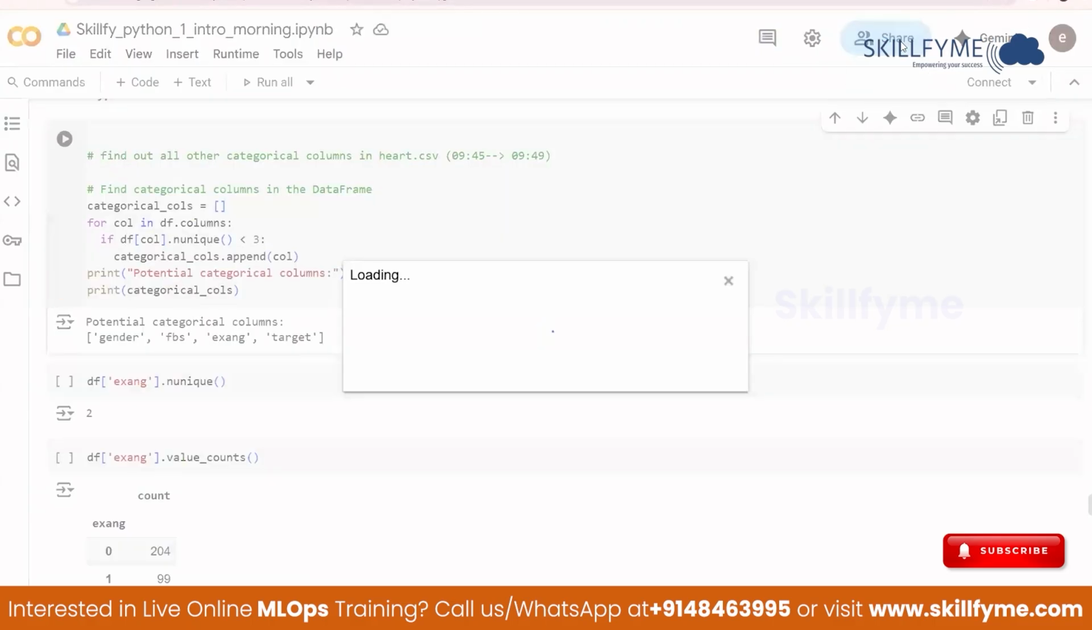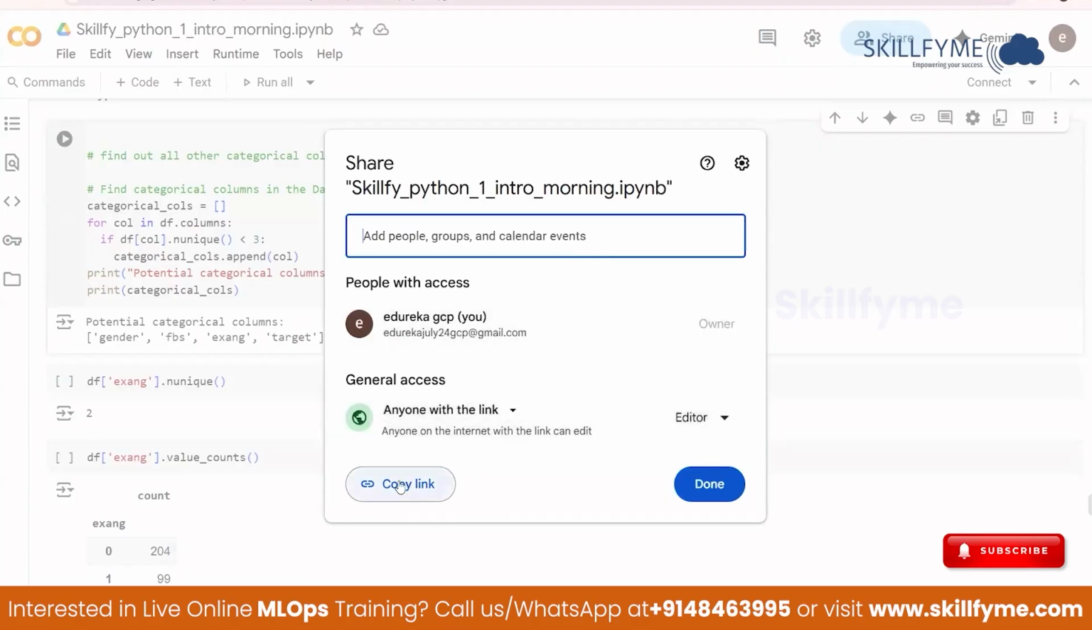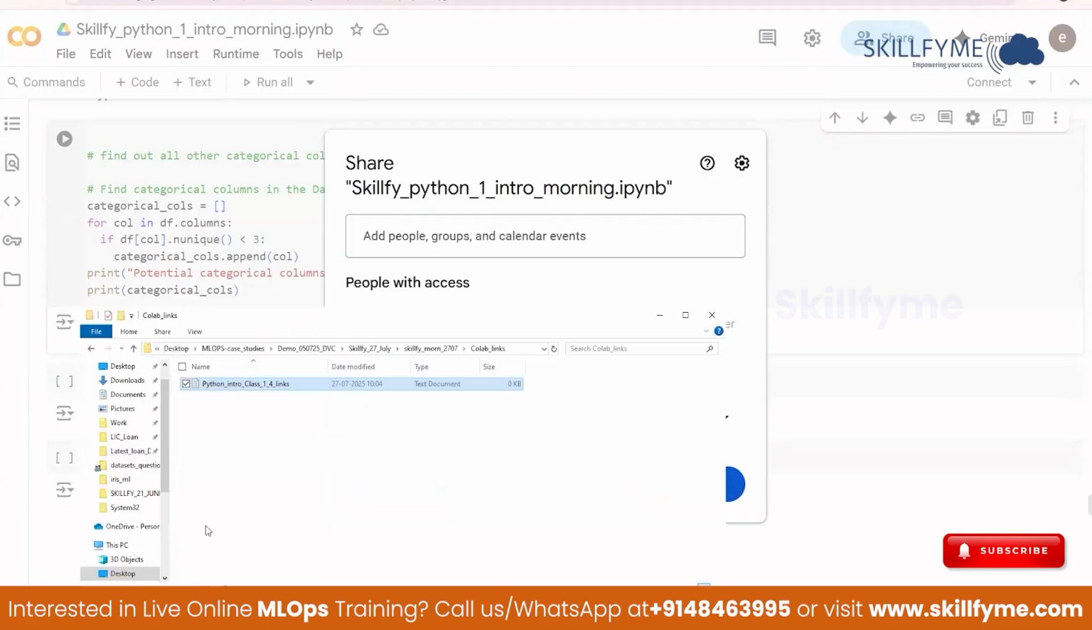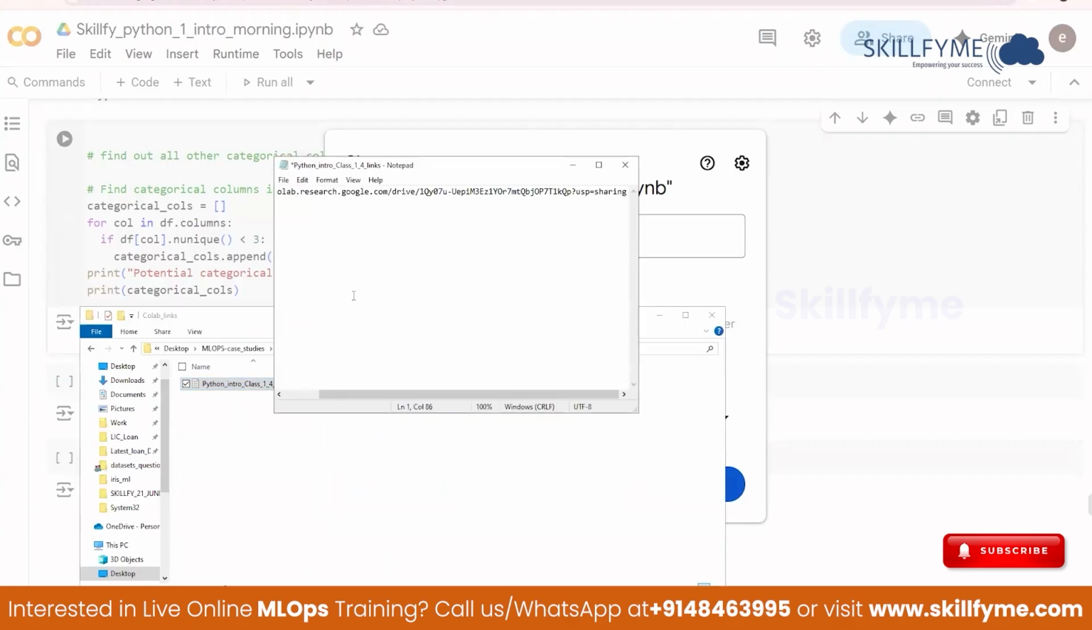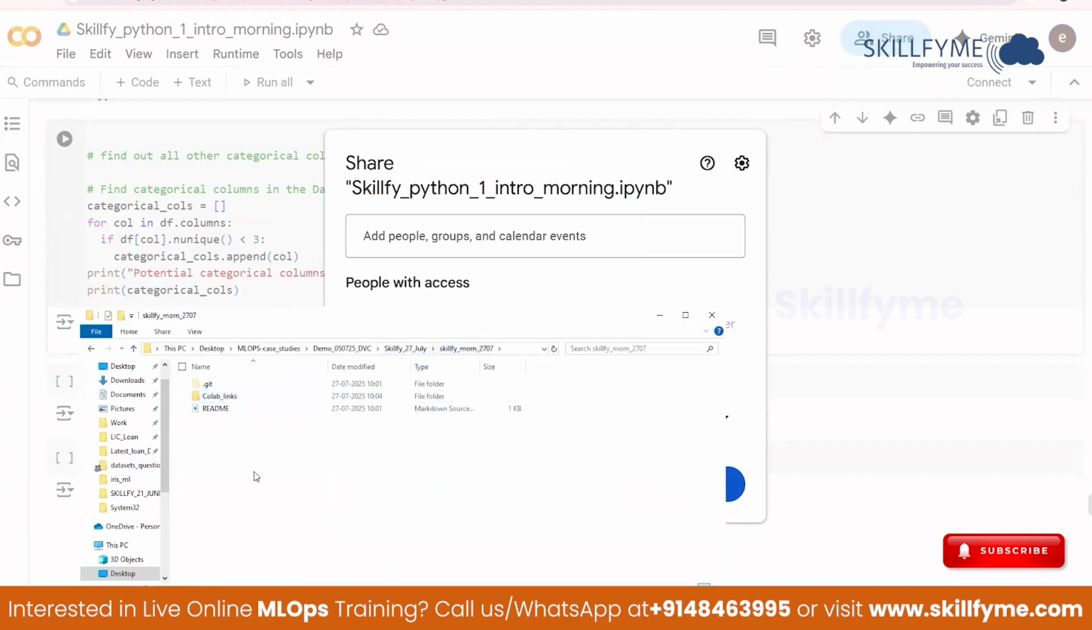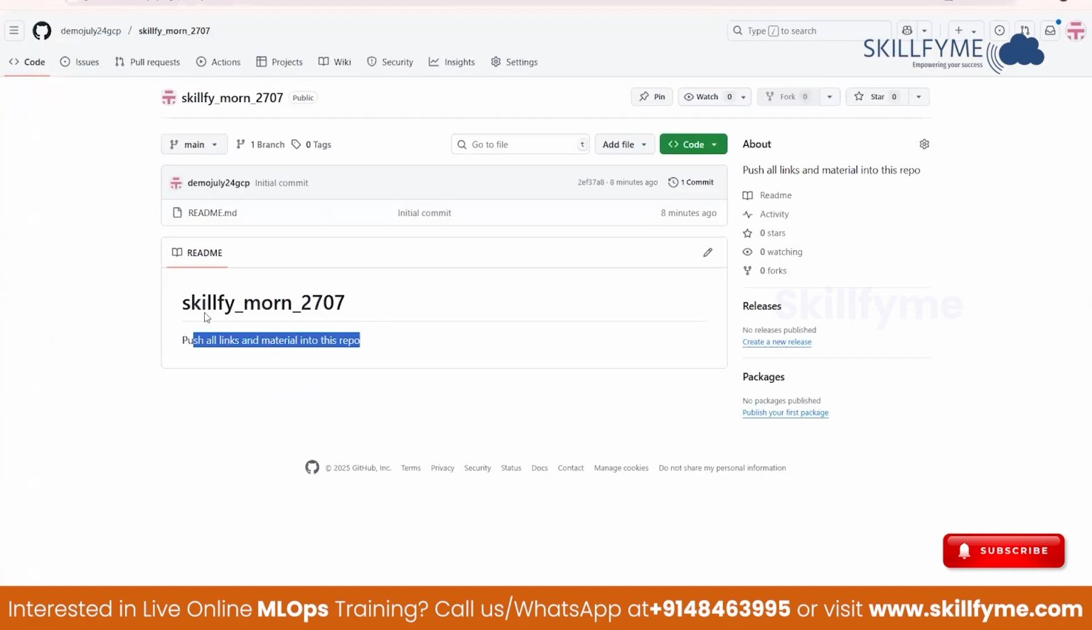So what I'm going to do, share anyone with the link as an editor, copy link. So this link, now I am doing what? I'm going and pasting it in here. How many of you have followed me till here? That I have kept my link here in collab in a text file. Now, is this there in my GitHub repo? Can you see this folder? Yes or no?